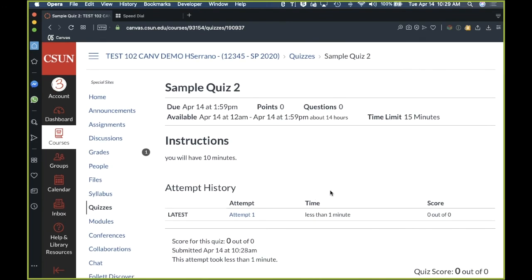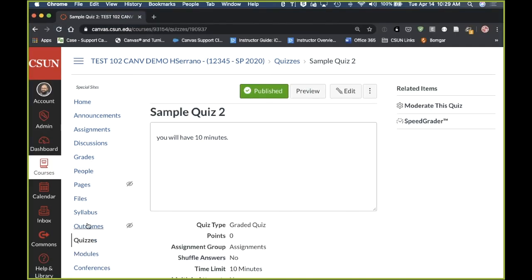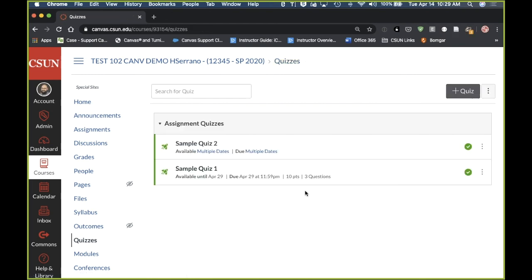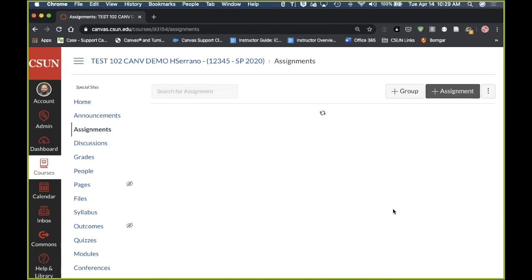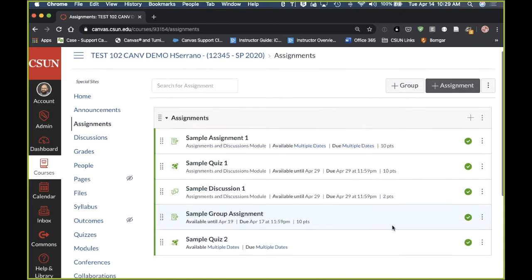Again, moderating quizzes, giving individuals or more than one individual additional time per quiz attempt can only be done on a quiz, and it has to be done when a quiz is published. Opening it up for a different participation time or window of opportunity could be done for either a quiz or an assignment, and that could be configured at any moment, whether the assignment is published or not.